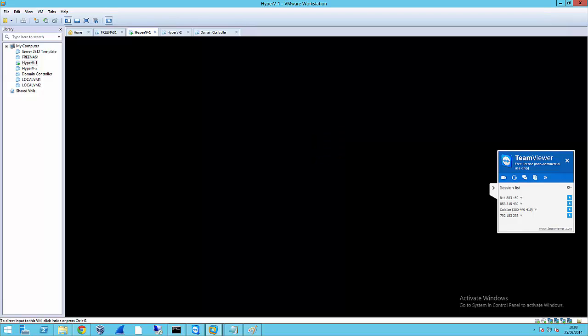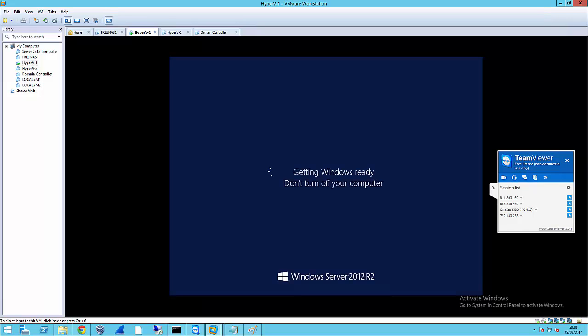Exactly. So they're just Generation 1 and Generation 2. That's why Hyper-V calls them that. So you have two types of virtual machines you can create. Whenever you want to create a virtual machine, you right click, you go New Virtual Machine. The first thing that it will ask you is, do you want to create a Generation 1 virtual machine or a Generation 2 virtual machine.